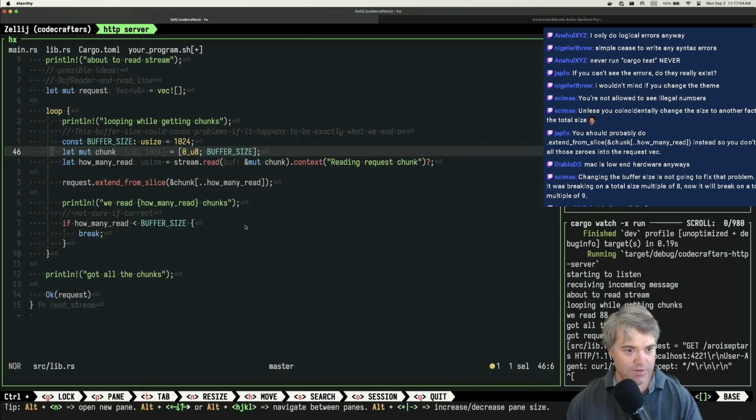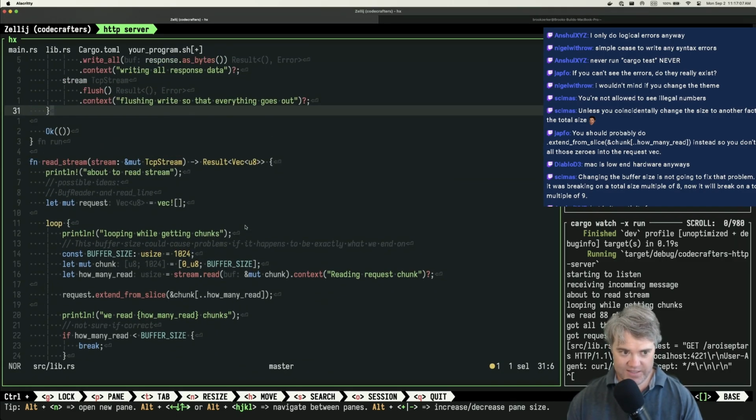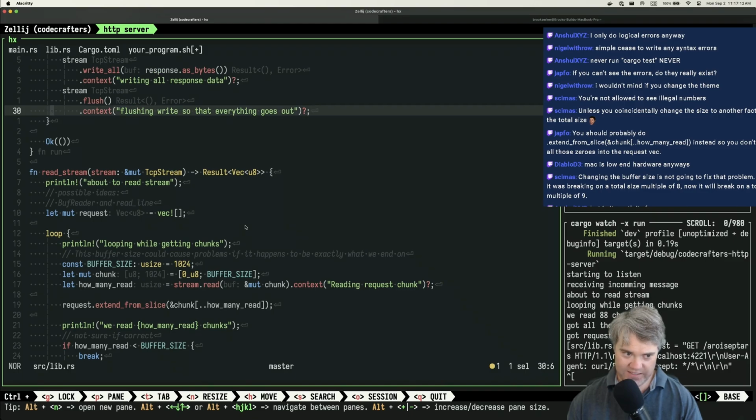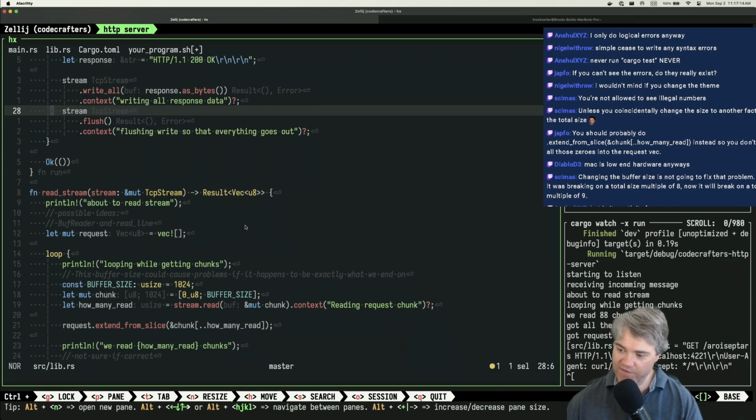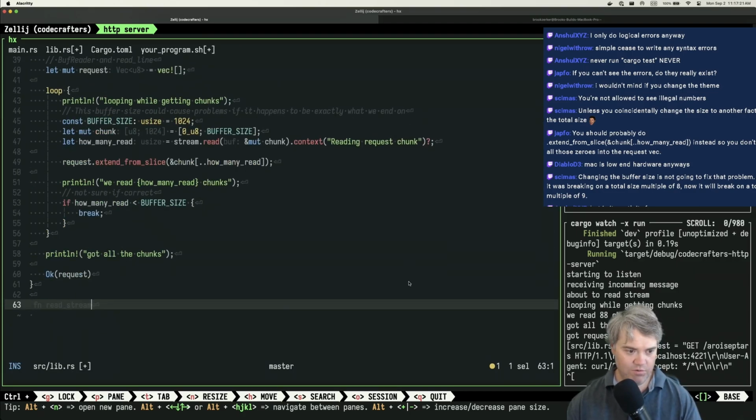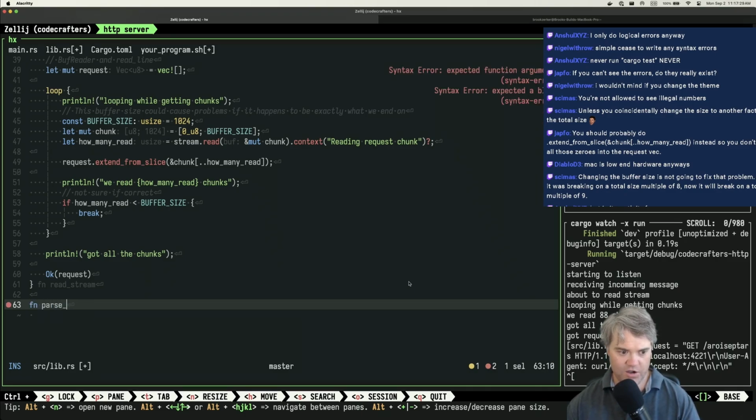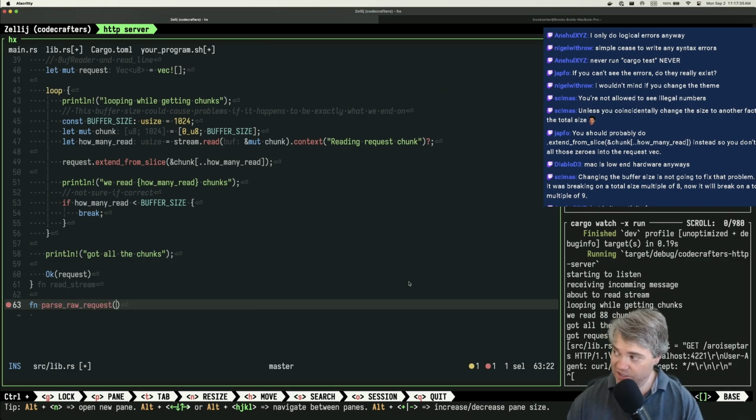Okay, so now this gets the raw body, the raw request, right? It's like this gets the full request. Now, if I want to break this into its parts, let's create a function that we can call parse. I'll call this parse raw request. We will take in that vector and we can probably own it, right? Because we're just going to convert it into something better.